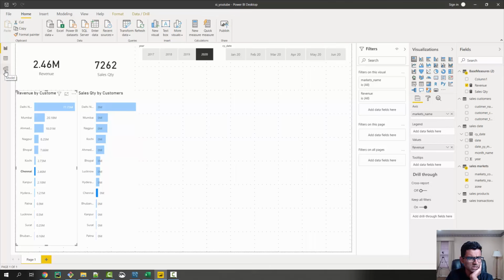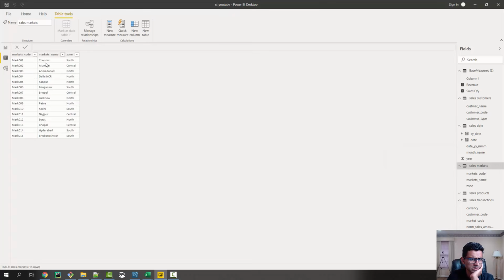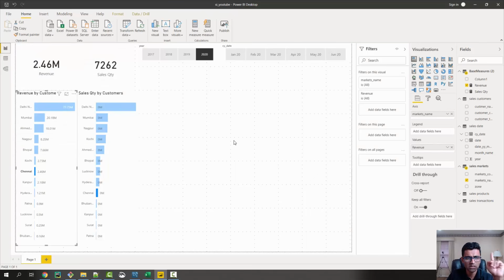How do you know Chennai is Mark001? I don't trust you. Well, if you don't trust me, just trust your data. So click on markets. Where is markets? Yes, markets. Chennai Mark001. All right, data never lies. Dear friends, remember, data will never lie. Okay, so far looks good.